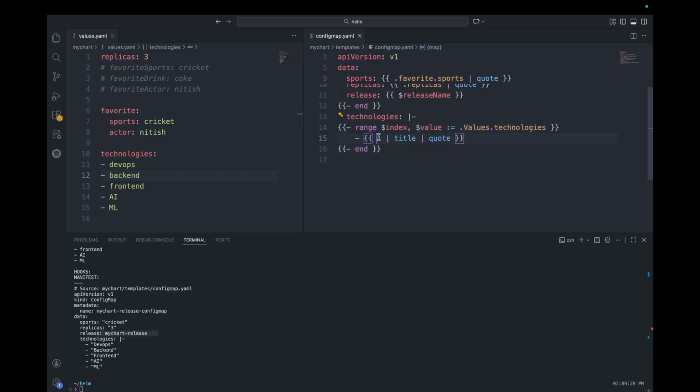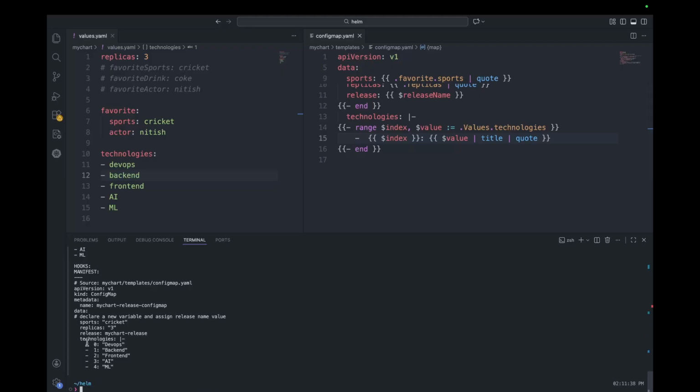I'm going to simply say index and value. I don't need this. I'll probably just do it like this. That's all. So now I can access these values here. Let's try to run this. You can see the technologies 0 has got printed, 1 has got printed, 2 has got printed, 3, 4, etc. This is how you access the individual values too using variables.